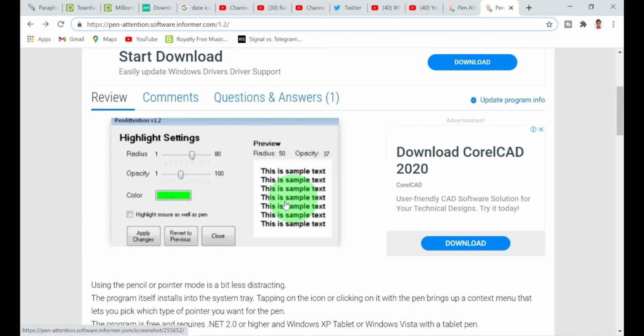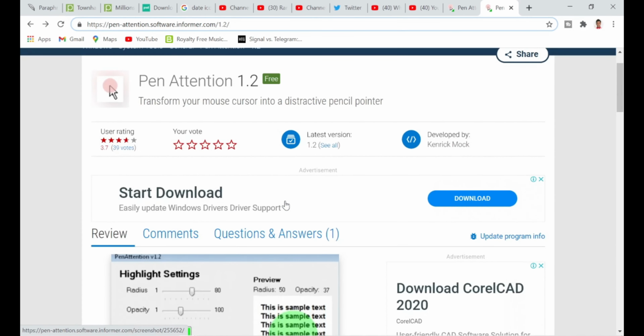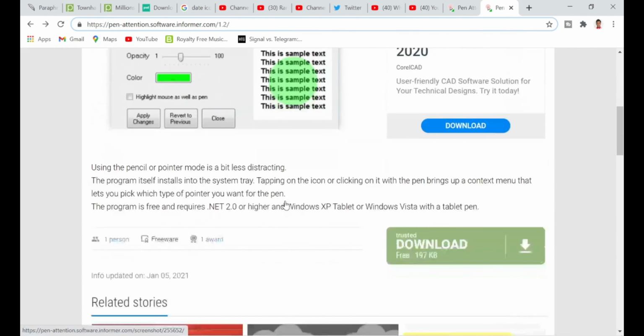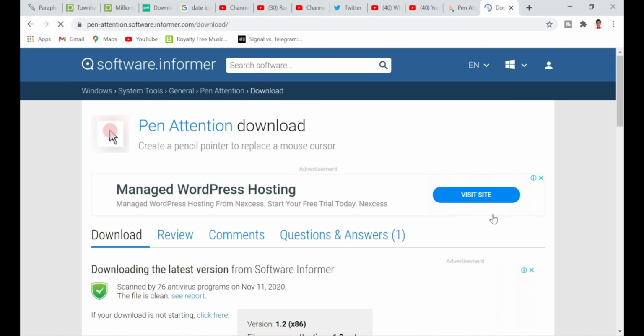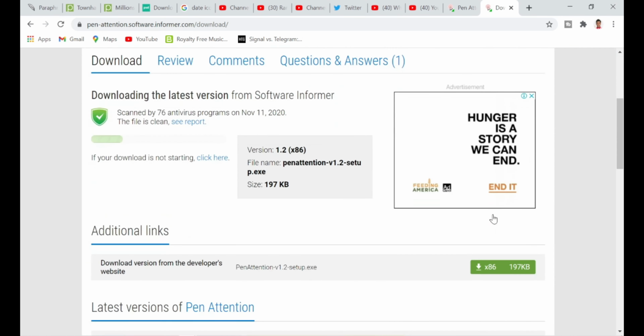This is how it works. It will highlight your text. You can adjust the size, whether too small or too big, the radius, and the opacity of how you want it to be. So before that, let's go down to download this. You click on download, and it's also trusted and it's free.